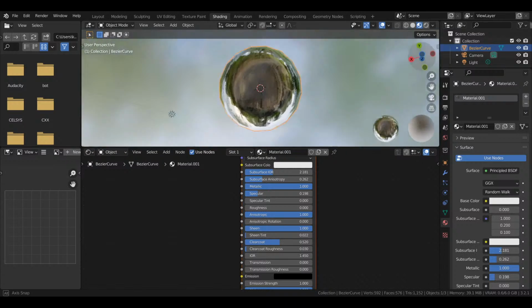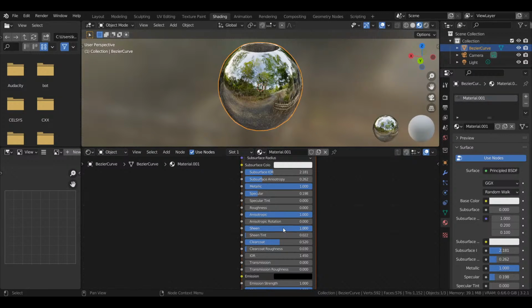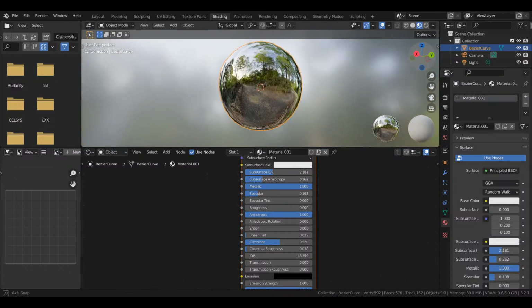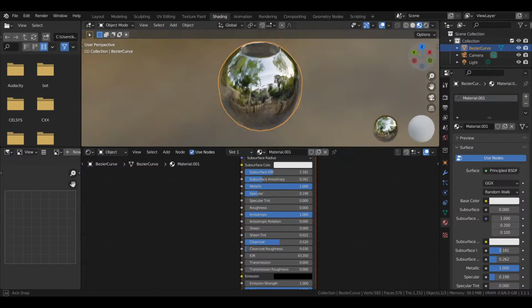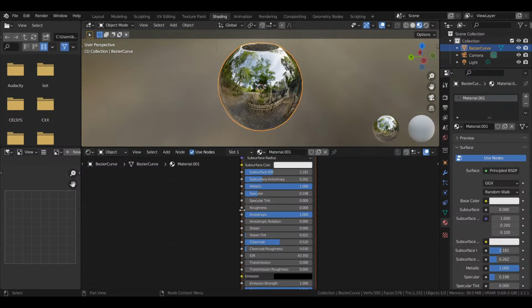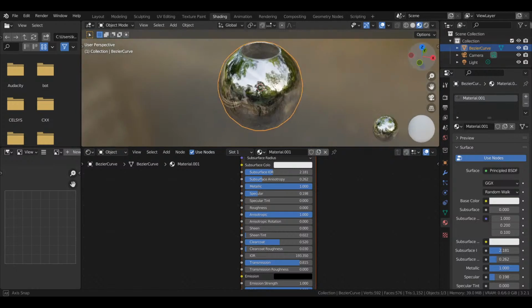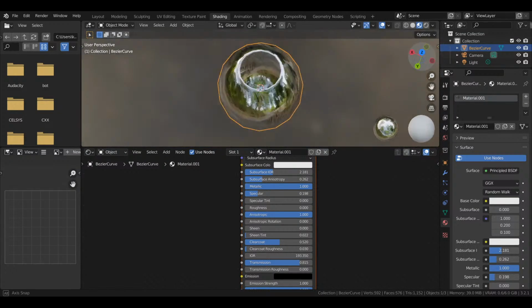IOR is index of refraction. We're going to need that for glass. And I think 1.450 is... you're going to have to look up a table to get realistic IORs, but we'll go for what looks the best stylistically. But we're going to have to make this transparent and give it a glass texture before we can play around with that. Transmission and transmission roughness should make our material a little bit more glass-like.